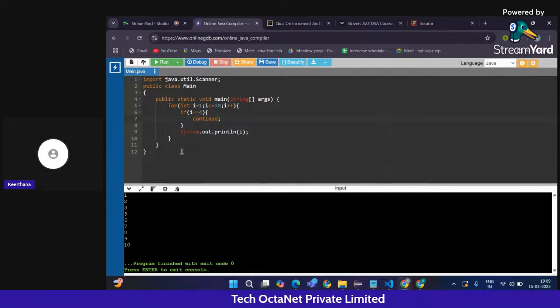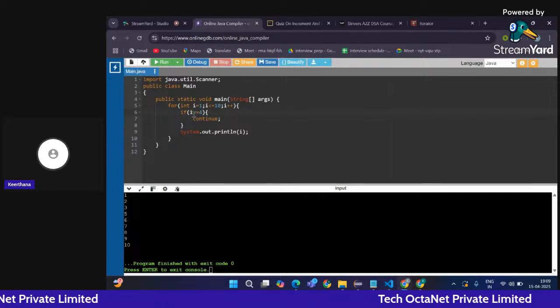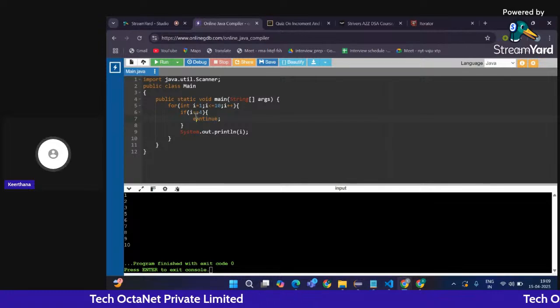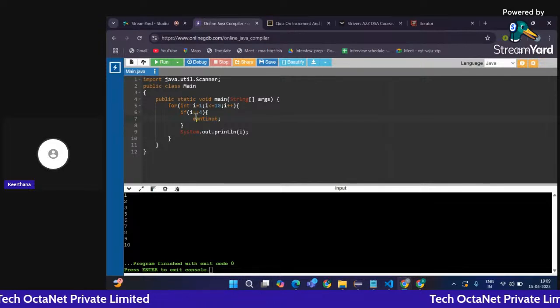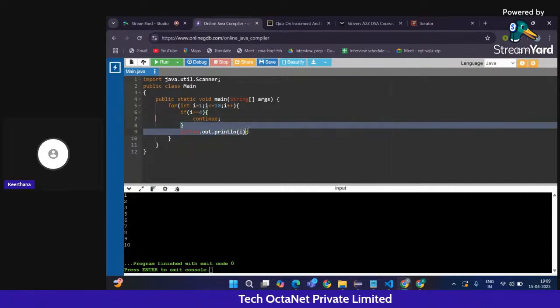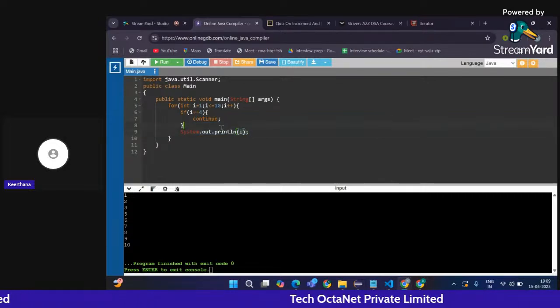See what happens. So 1 2 3 is getting printed. Okay, when i becomes 4, the condition i is equal to 4 is true, right? So the control comes inside my if block, and it encounters my continue keyword. Once it encounters the continue keyword, the remaining part of the for loop will be skipped. So that's why the System.out.println statement is not executed.